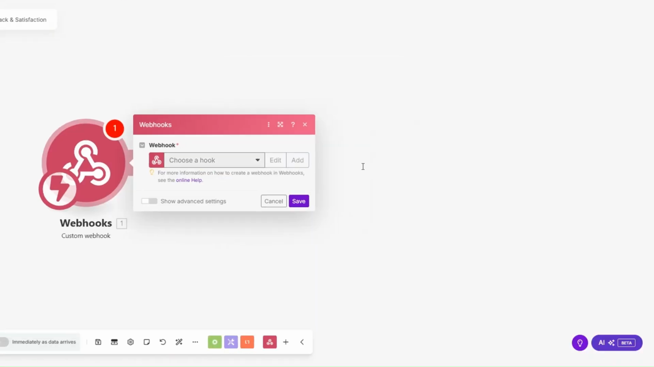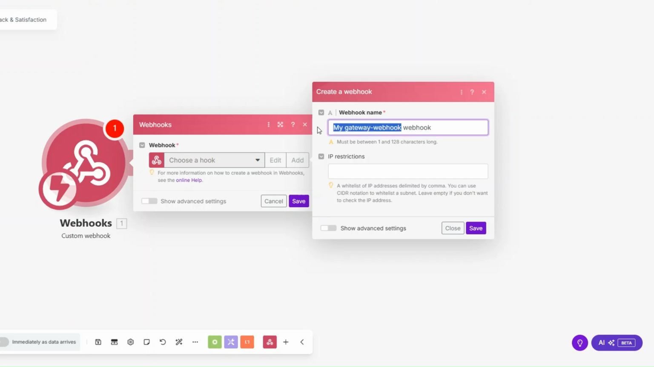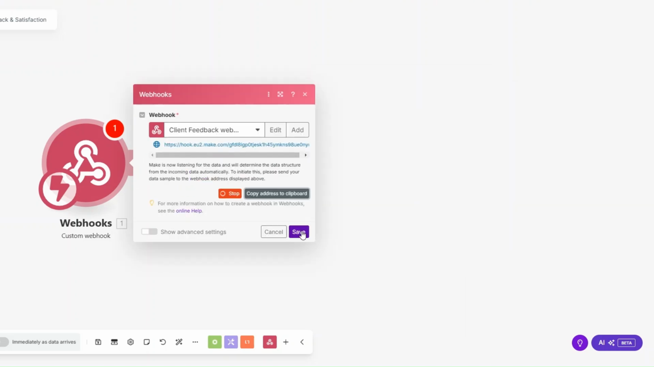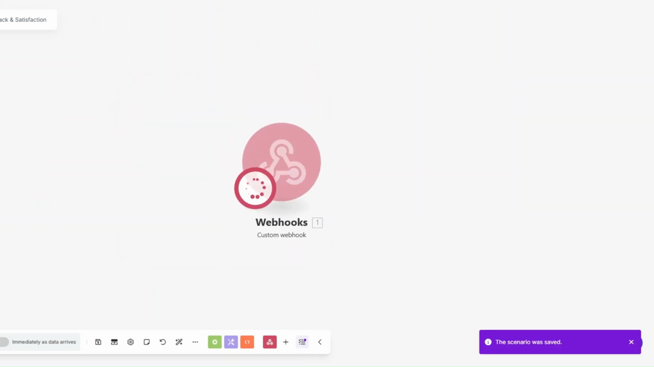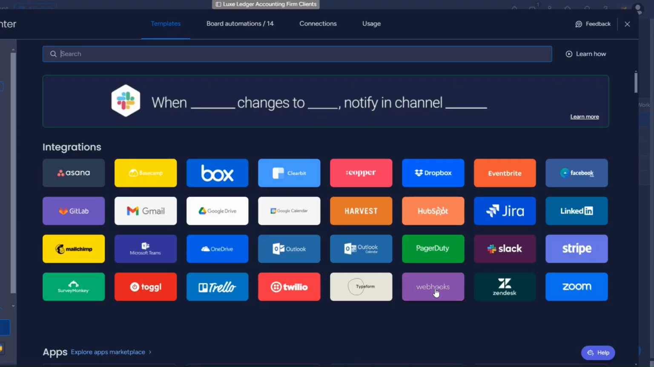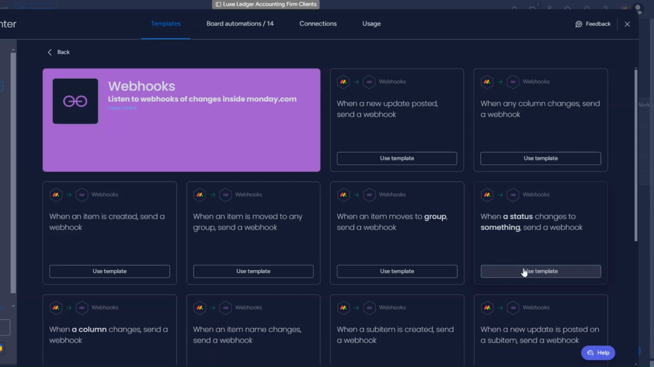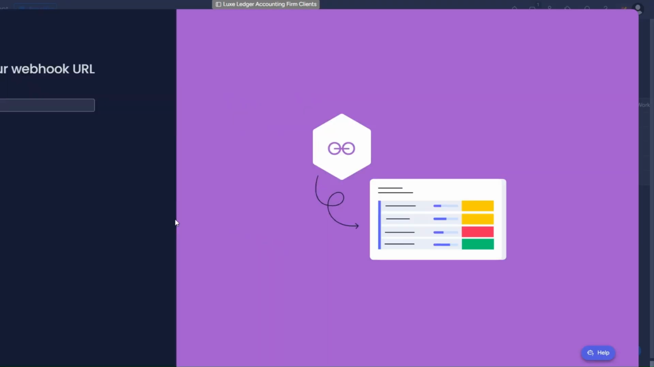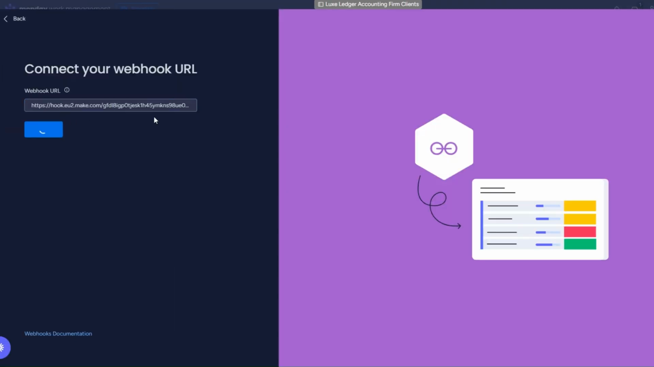Here I'll click on add. Then I'll rename our webhook to client feedback, and then click on save. Here I'll copy the link to our webhook, click on OK, and run our webhook. And then on Monday, I'll click on integrate. I'll click on webhooks, and then I'll use this as our template. Here I'll use another account, paste the webhook URL that we copied, and click on connect.